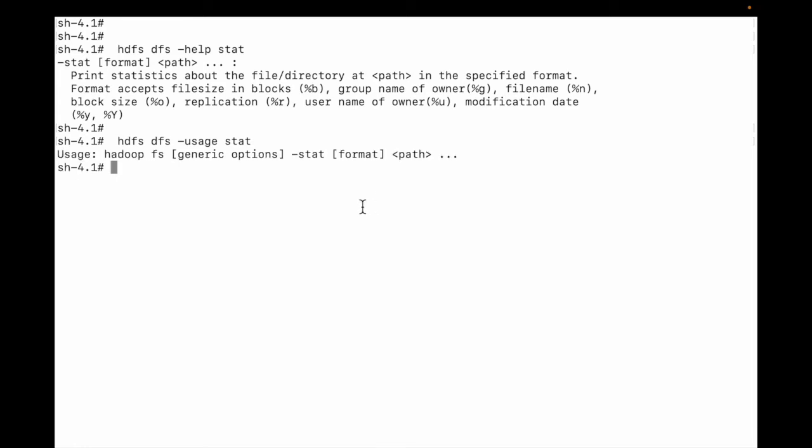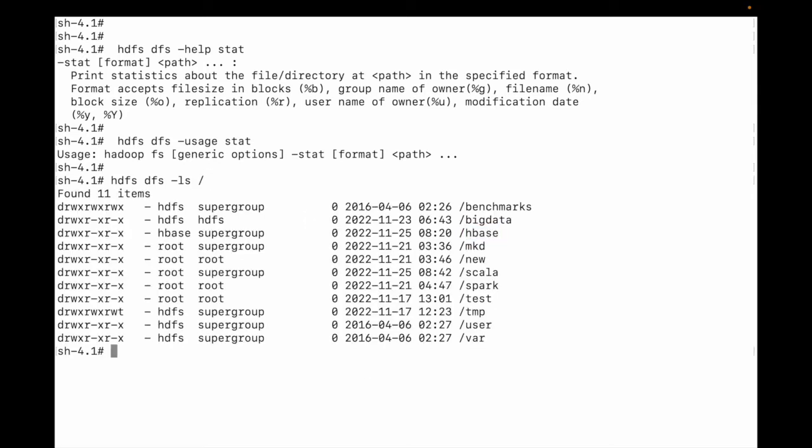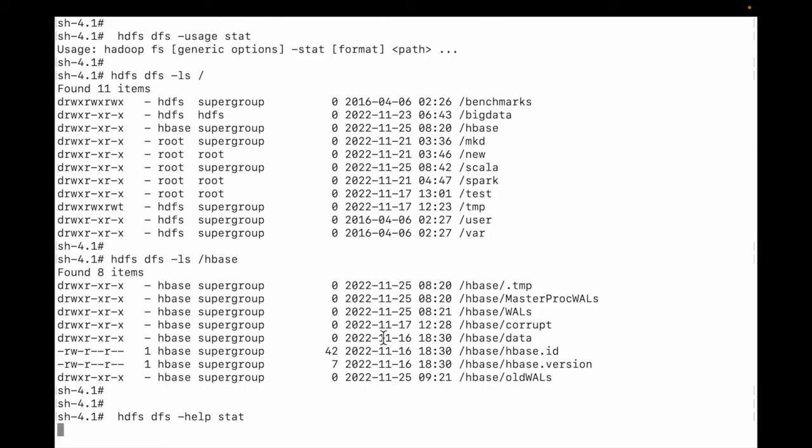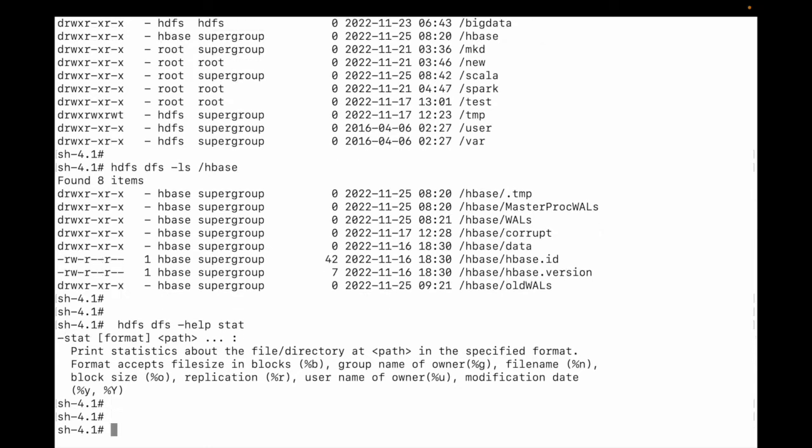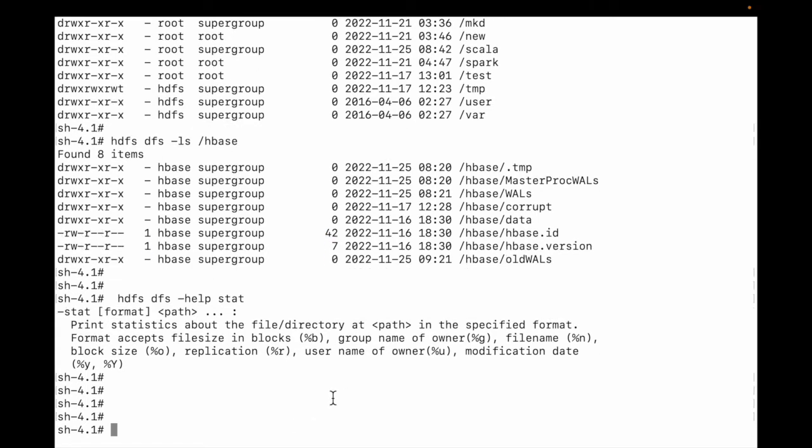This is the pattern. Okay, so let me do a list of my directory in the root. I'm going to list on space. In space there are a lot of things. I'm going to apply this stat command on my space. So you can see there is a file name, space id, and there is the size also. Okay, replication factor 1.